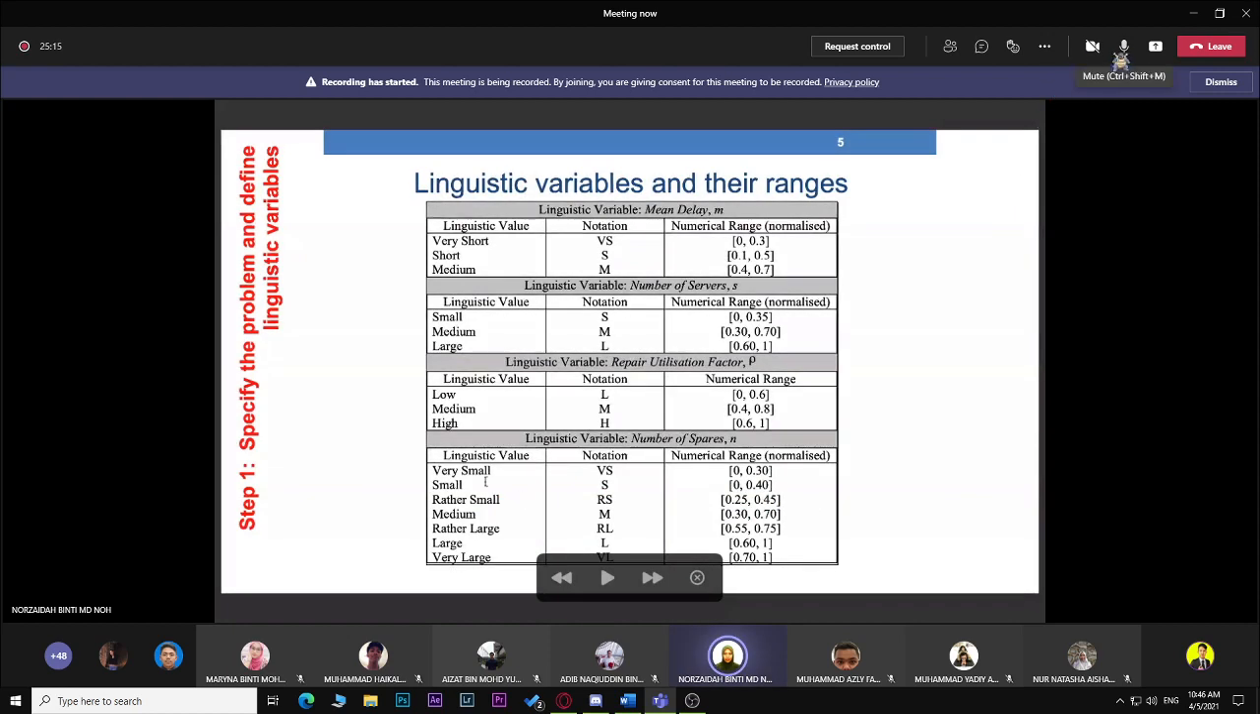Itulah gunanya fuzzy. You can belong to both sets. Nanti kita tengok dalam inferences. You will go there later. Okay?